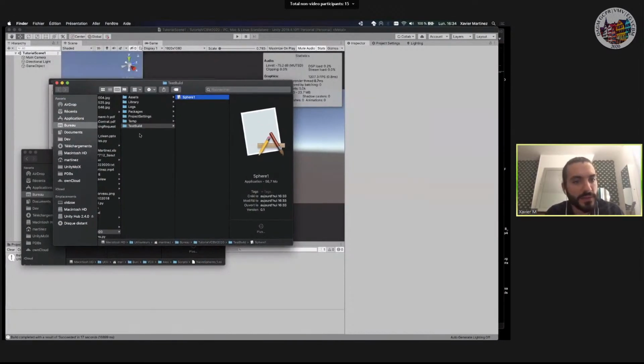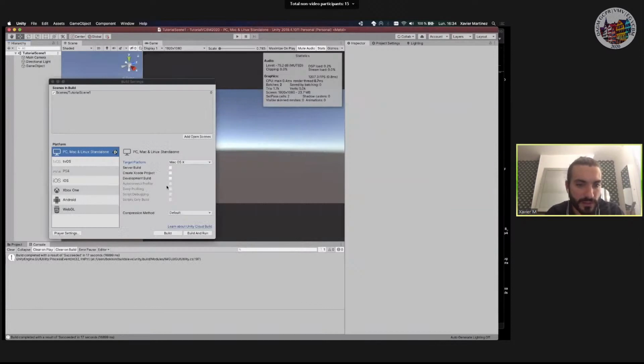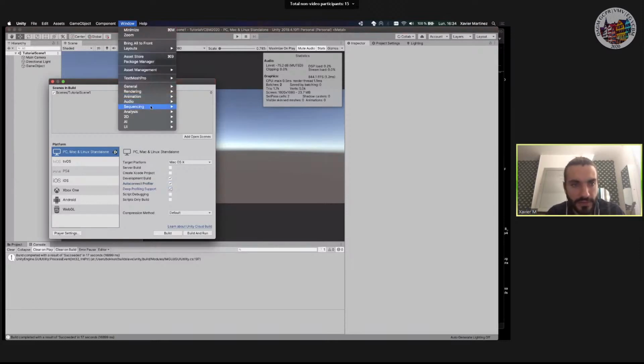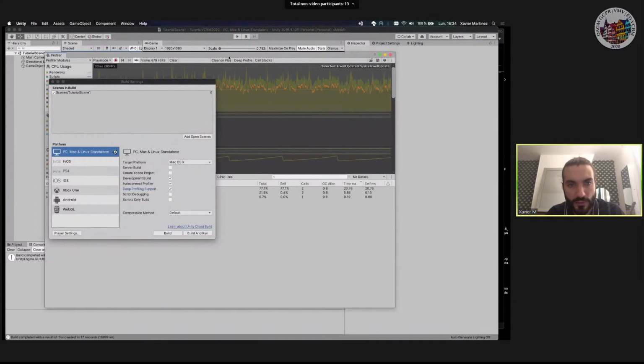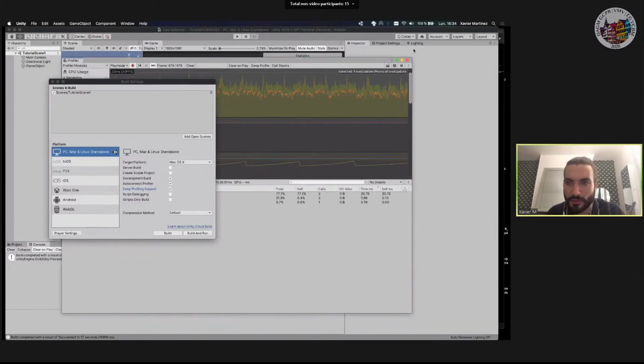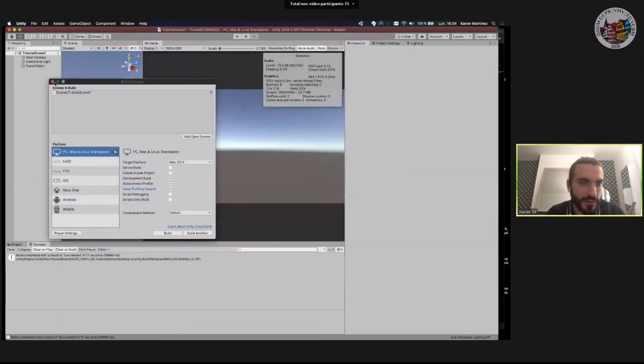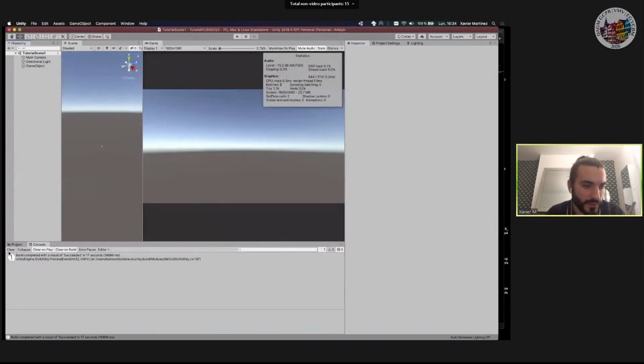The idea was to show that you can check this development build option and click auto connect on the profiler. If you want an even more accurate way of profiling your game, you can click on that. If you have this analysis profiler window, it will auto connect to this and run an accurate profiling of this code running. So this was a way to profile your code.